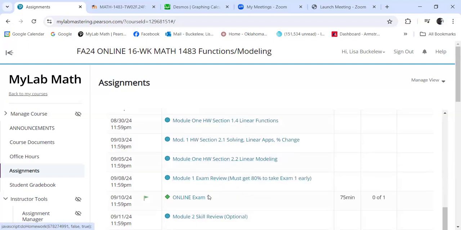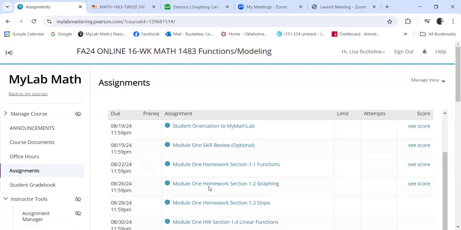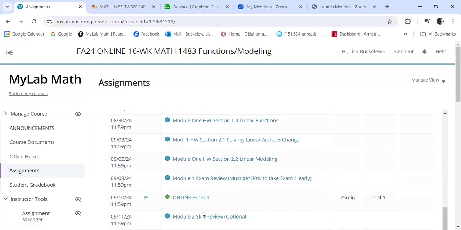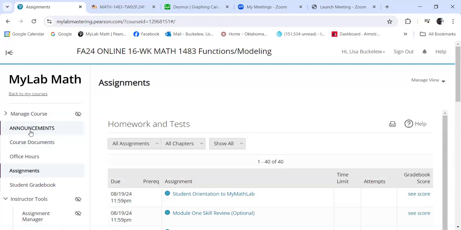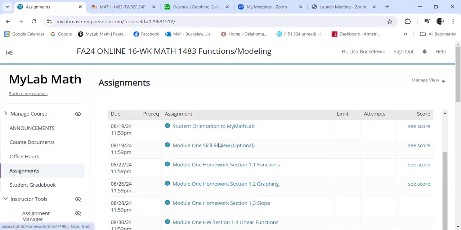And then we have a review, and then we have an online exam. So that takes us through the first test. And notice our first test must be completed by September 10th, which is what it said on that announcement front page there. Okay, so when you log into MyMathLab, mostly you probably just go to the assignments and you're working on the assignments.